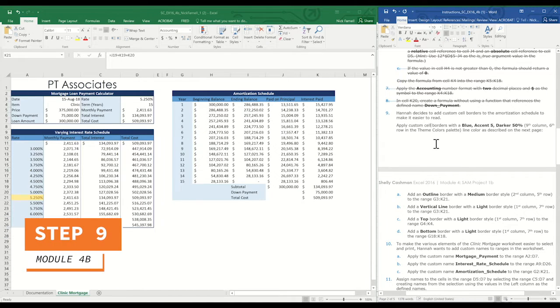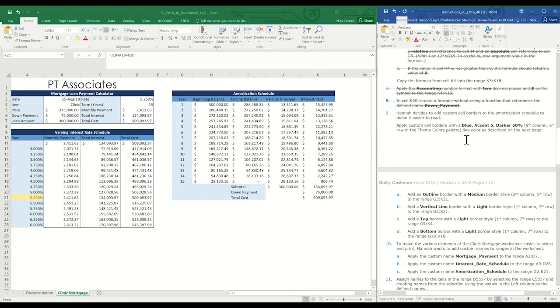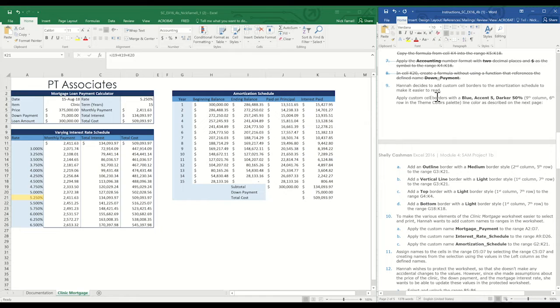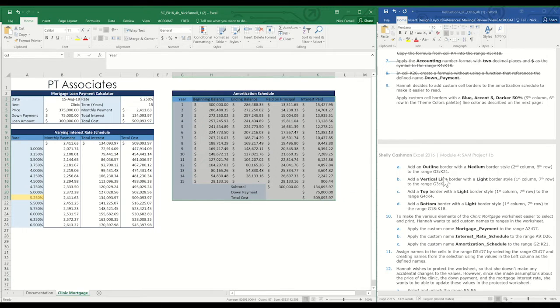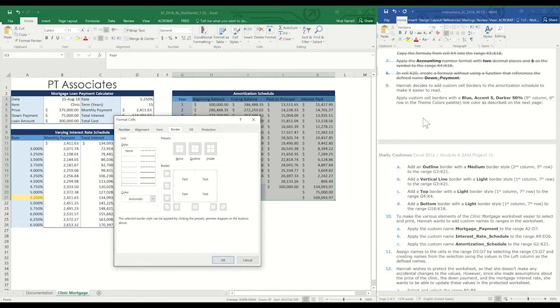Number 9, Hannah decides to add custom cell borders to the amortization schedule to make it easier to read. So we want to apply custom cell borders, blue accent 5, darker 50, as described below. So from G3 to K21, I'm going to right click, format cells, border, and I'm going to add blue accent 5, darker 50 for the color. There we go. Okay.